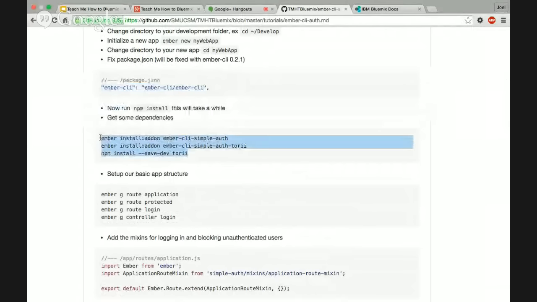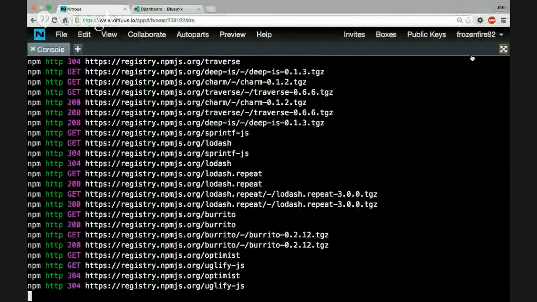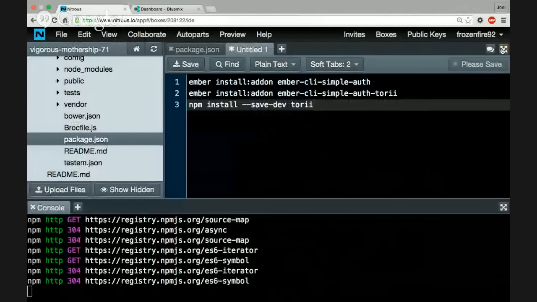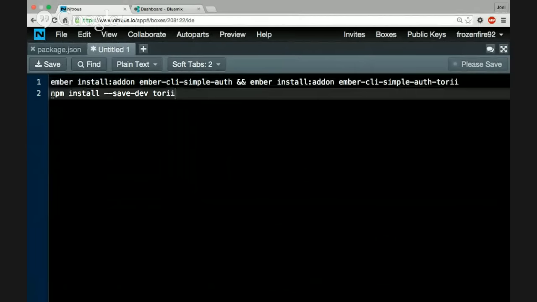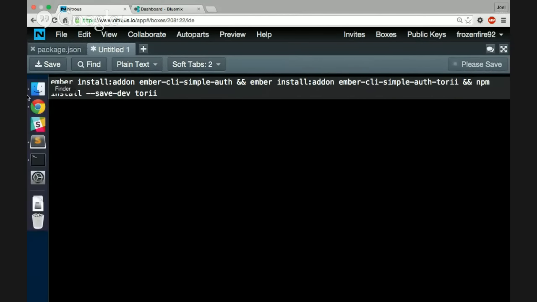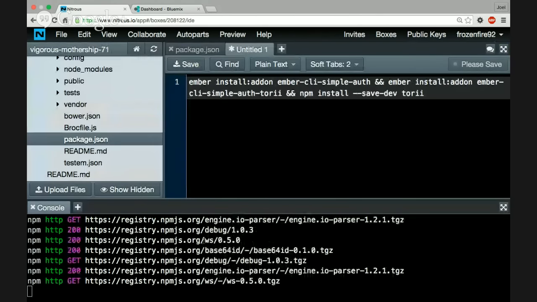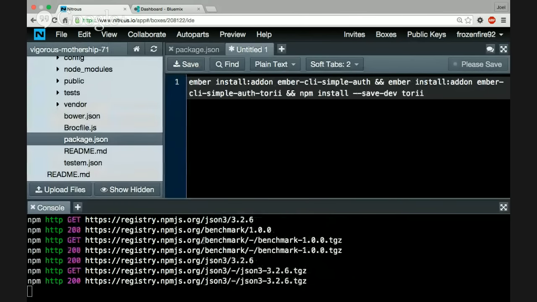So what I'm going to do is concatenate these just to make it a lot simpler for us. How to concatenate commands on the terminal is just a double ampersand between them. And this says, once this command is finished and successfully finished, run the next one. So we'll just run this after we re-get the new version of Ember CLI.